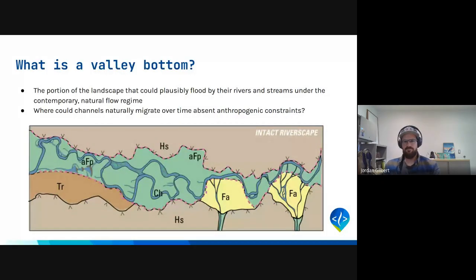So first, that basic question: what is a valley bottom? We typically define the valley bottom as the portion of the landscape that could plausibly flood by the rivers and streams under the contemporary natural flow regime. Another way of thinking about this, from a more geomorphic perspective, is the area within which channels could naturally adjust and migrate over time if there weren't constraints that people place onto riverscapes, like infrastructure.